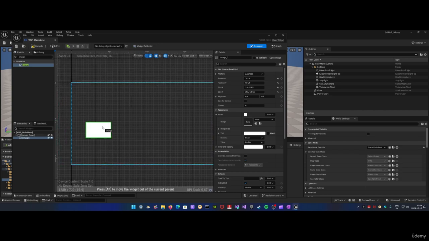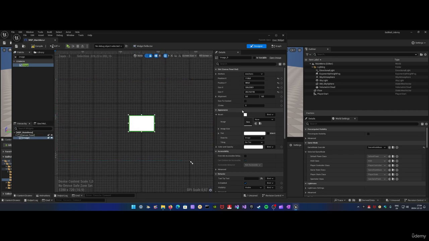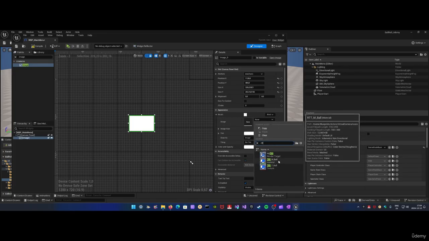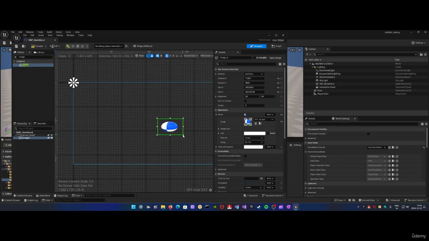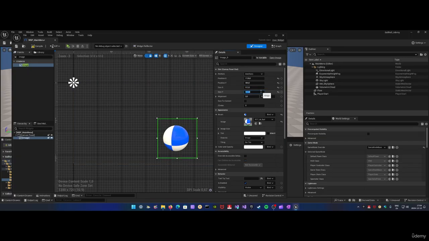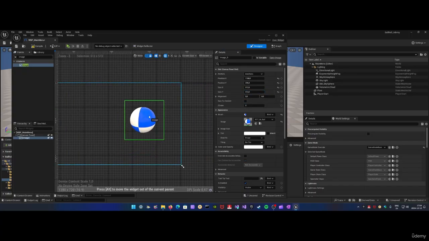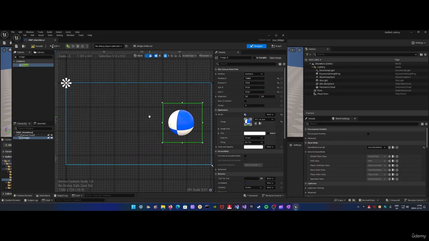What I'm going to do with this image, this should be an image of the ball. So let's set the image first. I'm going to search for RTT. We're going to use that material we created in the previous lectures, RTT material ball. I'm going to make it approximately 512 and 512 in size. Yeah, so I'm going to keep it here.